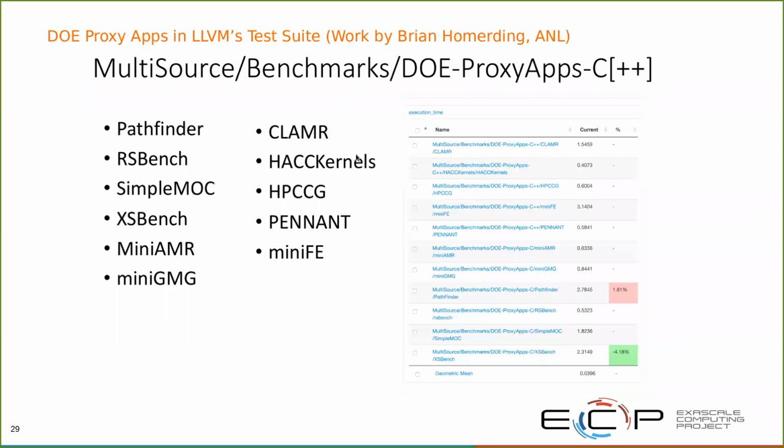All right. Lastly, I just want to point out that there has been work across the ECP with LLVM. One place where work has been done is, as part of the Proxy App project, we have incorporated into LLVM's test suite a number of DOE proxy apps and ECP proxy apps. These are used now by the entire community to help track the performance of the compiler and make sure that we don't degrade the performance of our use cases.